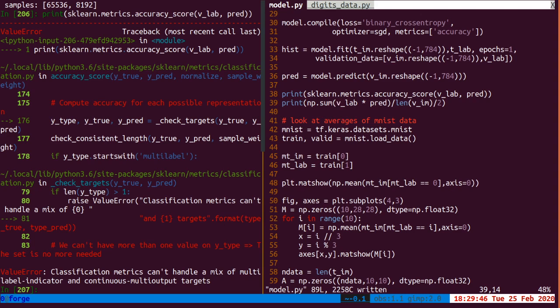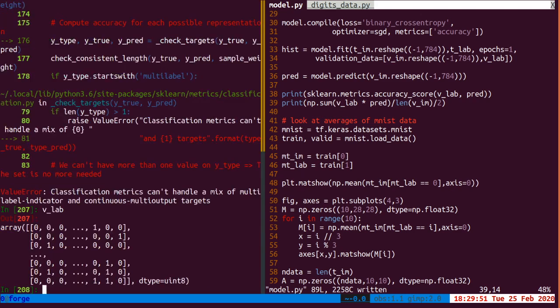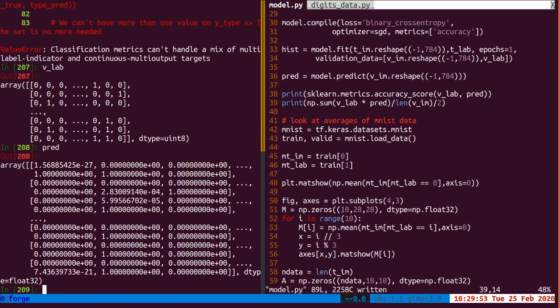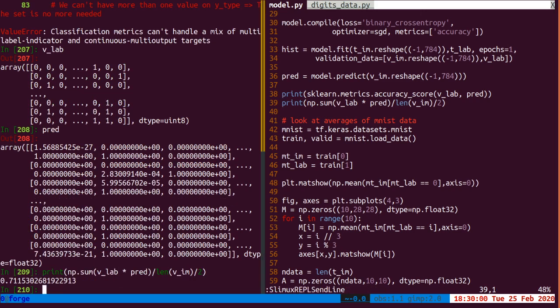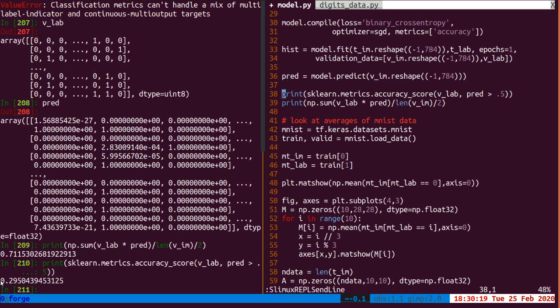It can't handle a mix of multi-label indicator and continuous multi-output targets. What? Oh, right, those are probabilities. That's a bad time. Let's do this then. This was the 20%, now raised to 70%, but again, there's some probabilistic sense going on here. You could set some threshold. You can say, pred greater than 0.5. That should be fine. Yeah, and then, ooh, 29%.